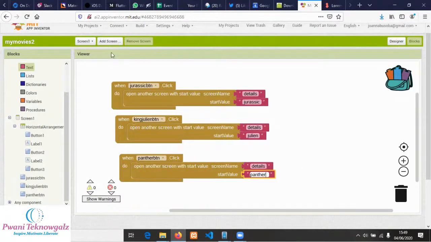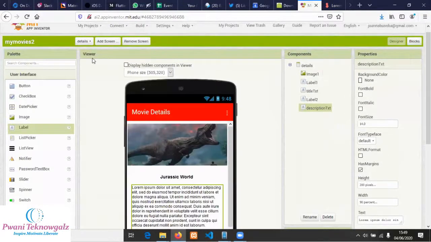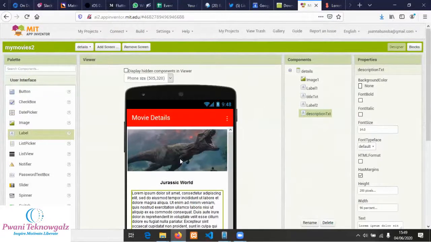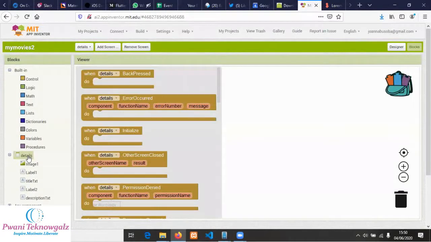Now, so we go to the screen now. So we are satisfied with screen one, because we are sure that when you click on these buttons, they will take you to this screen. So let's change this screen to make it dynamic the way we want. So we come to the block section, and there is the built-in section, and then there is the details section. So because our page is called details, we want that when you initialize that page, or when you're entering that page, it gets to know the initial value of the button that you clicked previously. So just that simple.